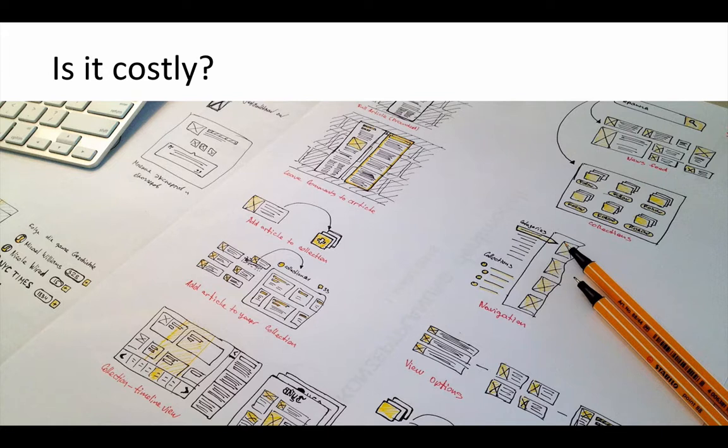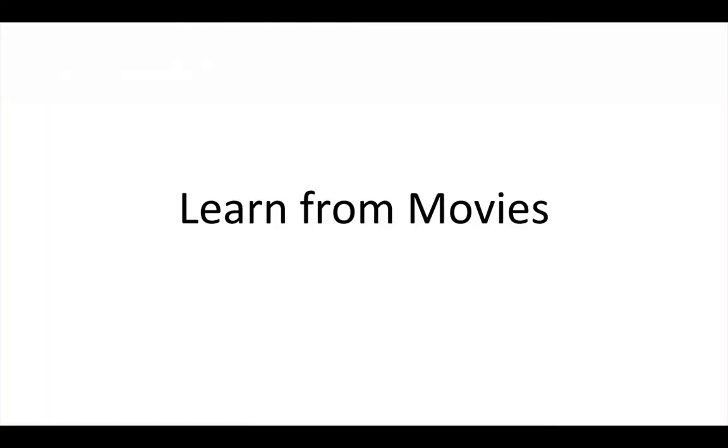Oh, this is the example. Sorry, I forgot to show the example of how they created this interface. You can see a lot of drafts and experiments and brain resources. Yes, and we start by looking at movies, because who knows more about good animation than movie makers? We will learn from them.